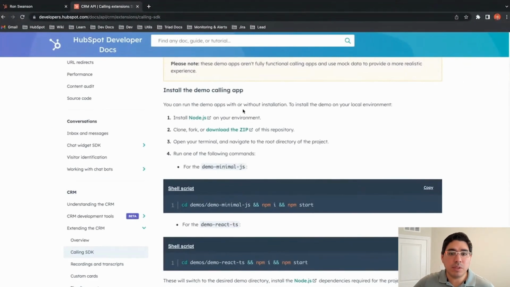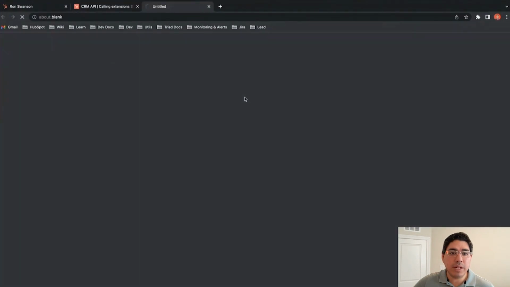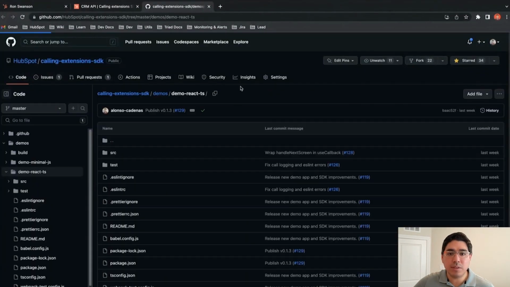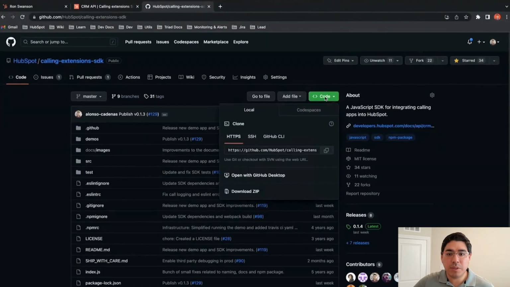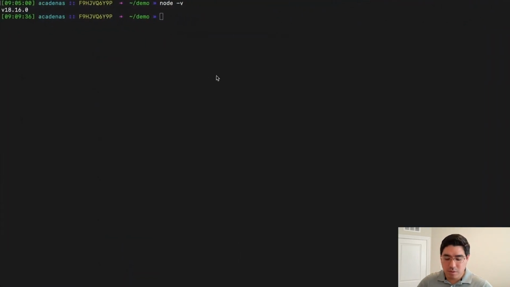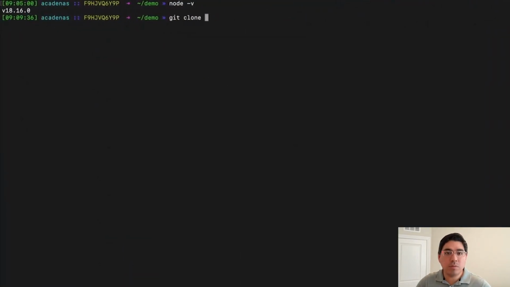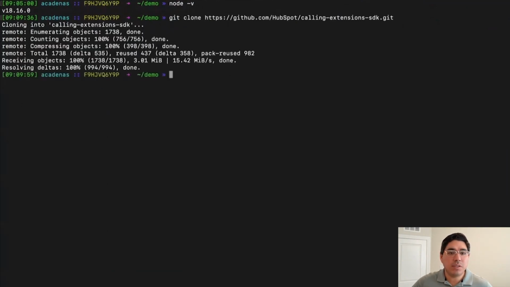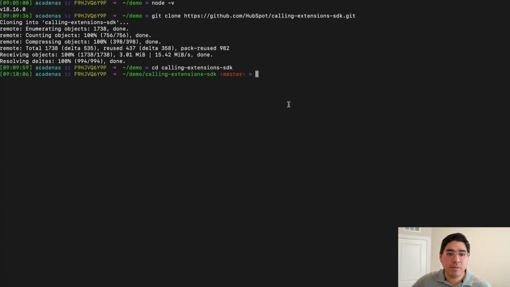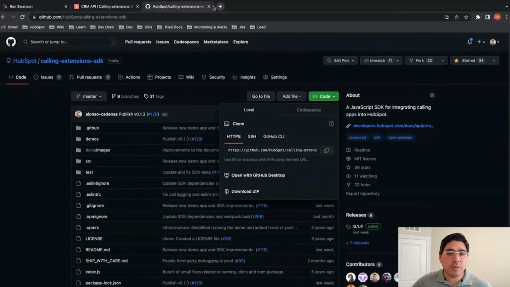So what I'll do is head back to demo React TS and clone it. So copy the URL, git clone, latest such as SDK. And then the next step is to cd into that directory. So we're there now. So we can close this tab.